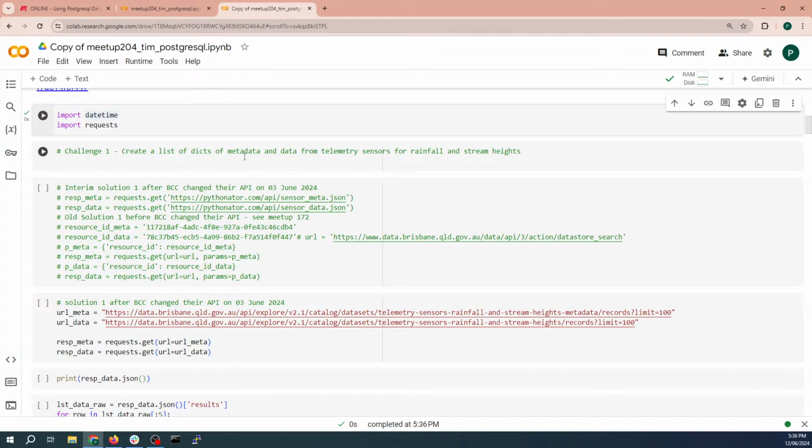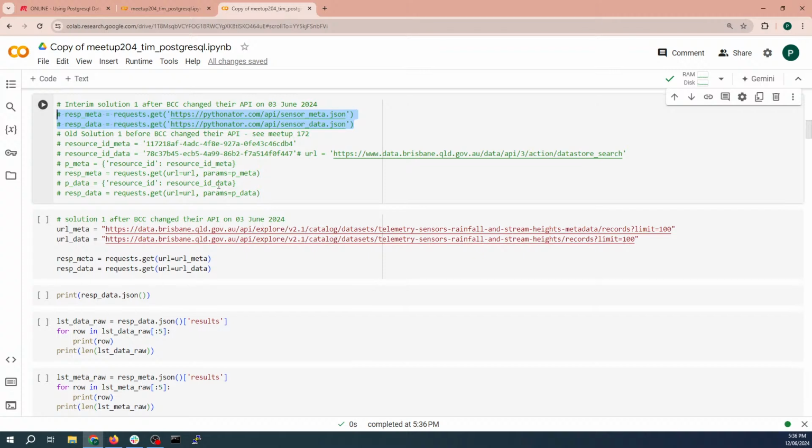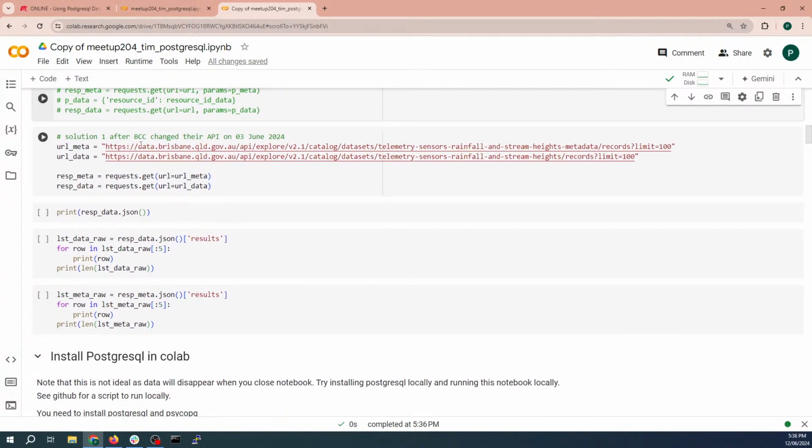So our first challenge is just to create a list of dicts, Python dictionaries, of metadata and data from the telemetry sensors. These are the old links. I put in some interim data because I only changed it just last week, just before I did this first presentation, but I think I've got it going now with their new links. So these are their new URLs to get the data through their API. We can just run that.